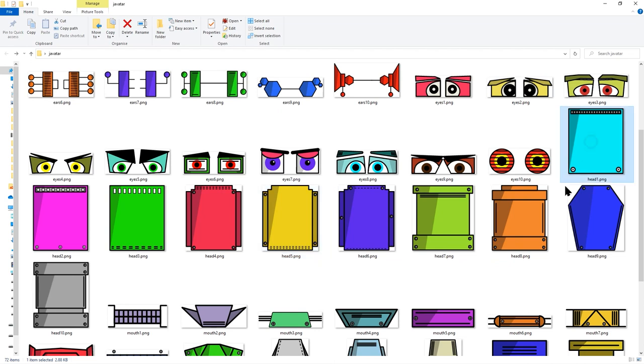Now, in this case, I've got 8 heads and they're named 1 to 8. So for the head code, it will randomly choose a number between 1 and 8, and it will take that number, add it to the word head, and then add .png to the end of it, and that tells it which of these images to grab.